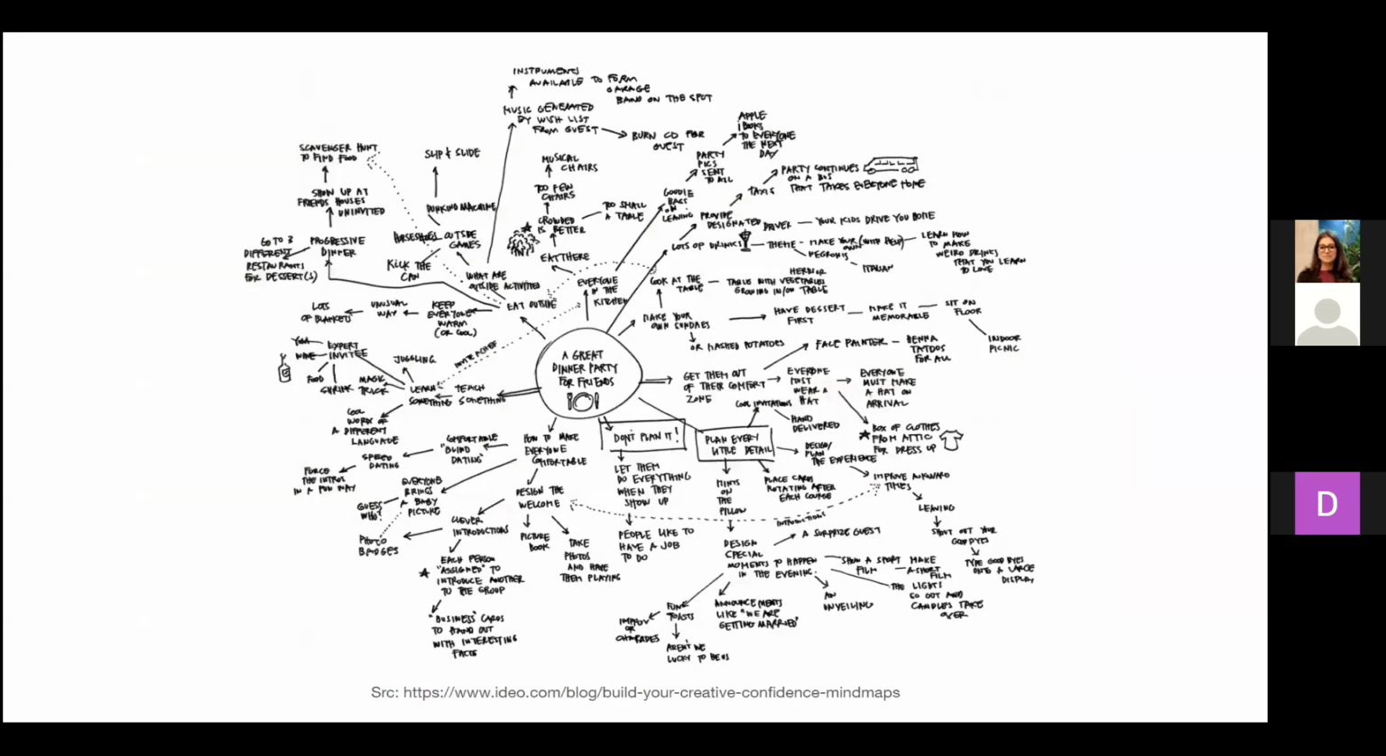This is an example by IDEO. This is how, if you start mind mapping a certain topic, here they're talking about a great dinner party with friends. This is just a very simple and trivial topic in everyday life. But if you start mind mapping this, you would be able to come up with different trains of thought. I hope this gives you a brief idea of what we mean by mind mapping.